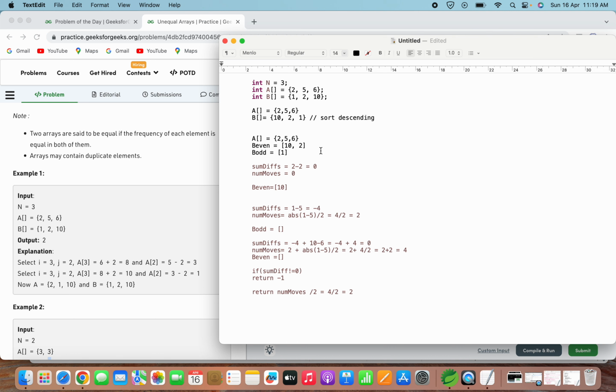So we will take each element from A and compare it with the respective element in B, depending on the parity of the element from A. Here we are checking the first element in A, which is 2. Since this is even, we will check this element with the even array of B. We will check with the last element present in this array. So here we can see the difference between this 2 and this 2 is 0.